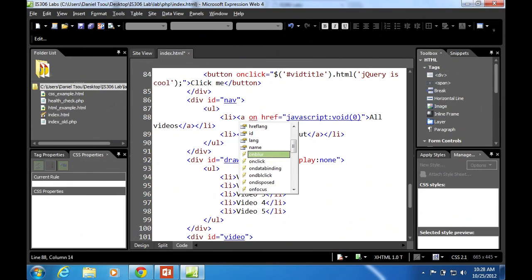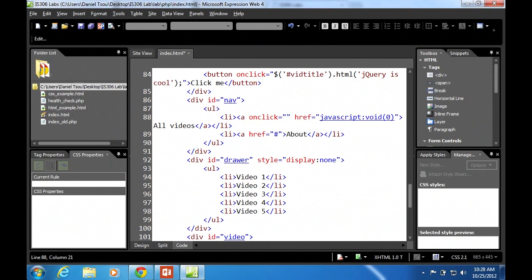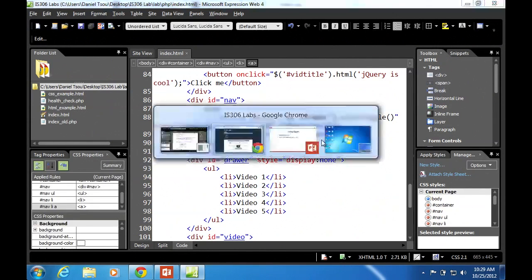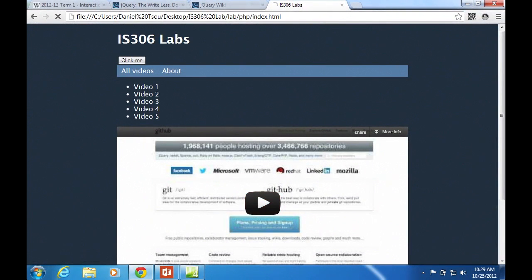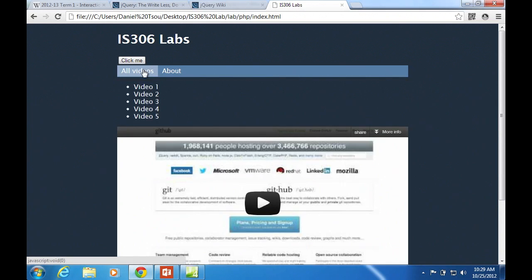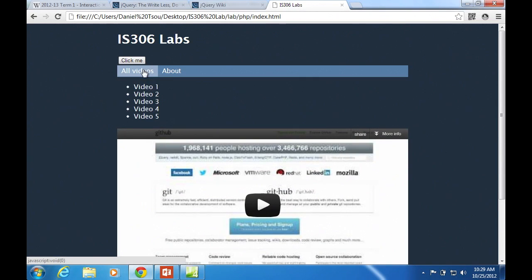Anyway, so we're going to go back to onClick again, and we're going to do $, and let's call the drawer, close that, and then let's call a particular animation, and I'm going to say slideToggle, and that's it. I'm going to save that, and let's go and check out what happens right now. So now the drawer is closed, but when I click on all videos, very nice, and click it again, it just slides open and closed, which is really nice.